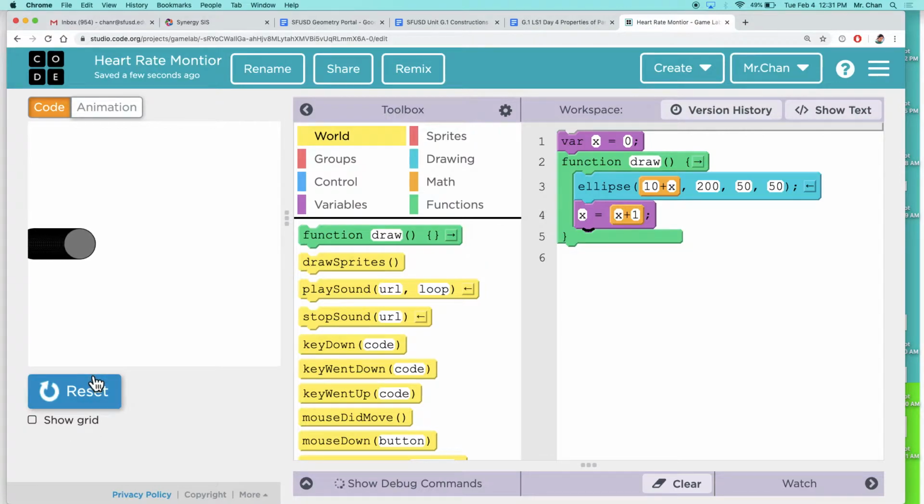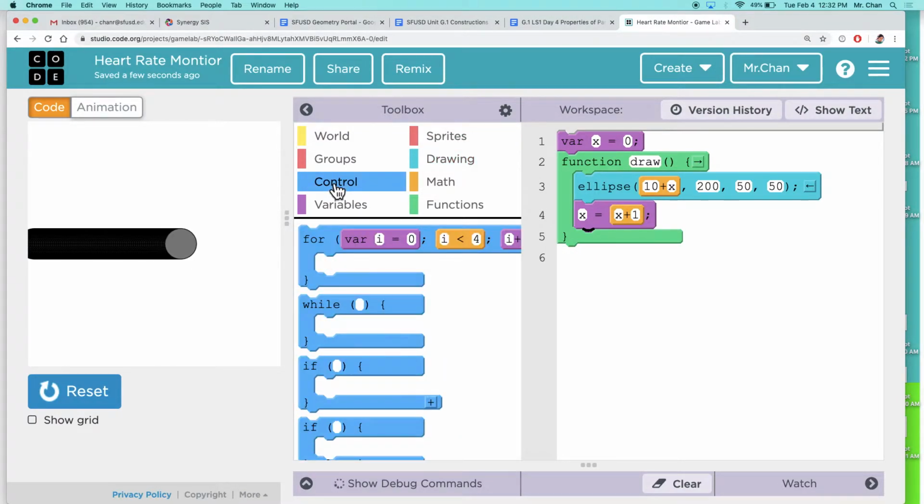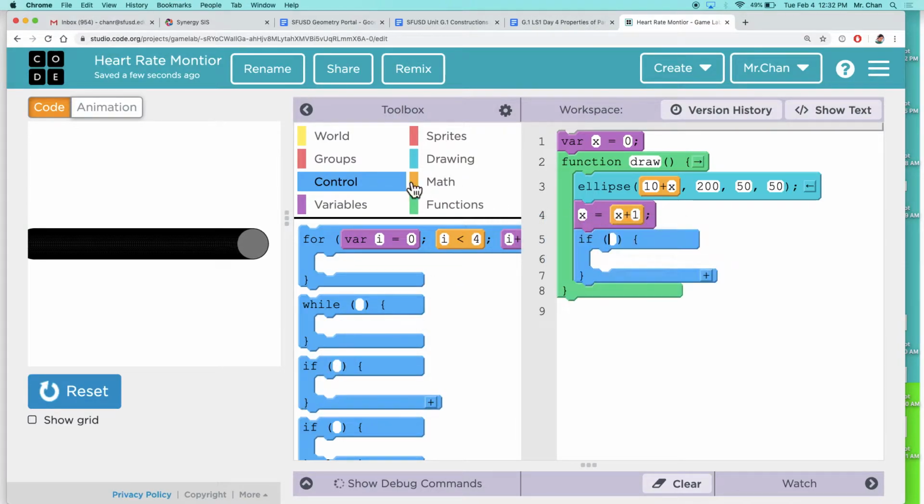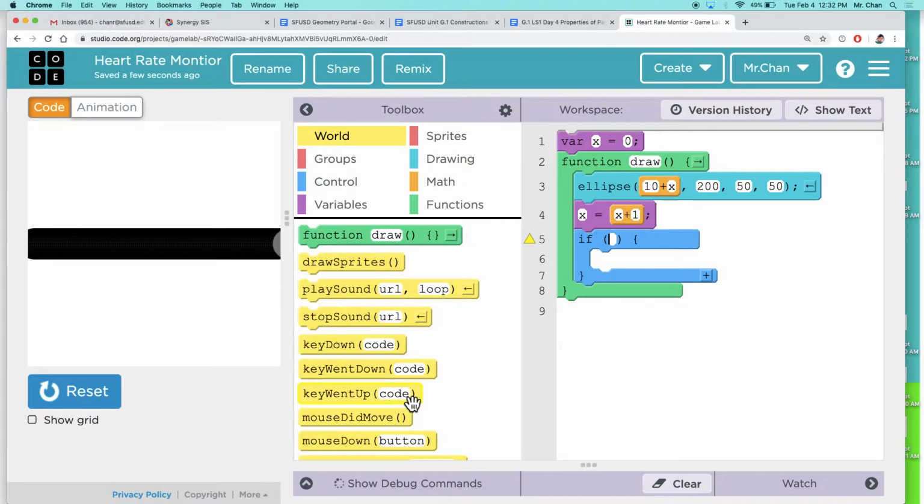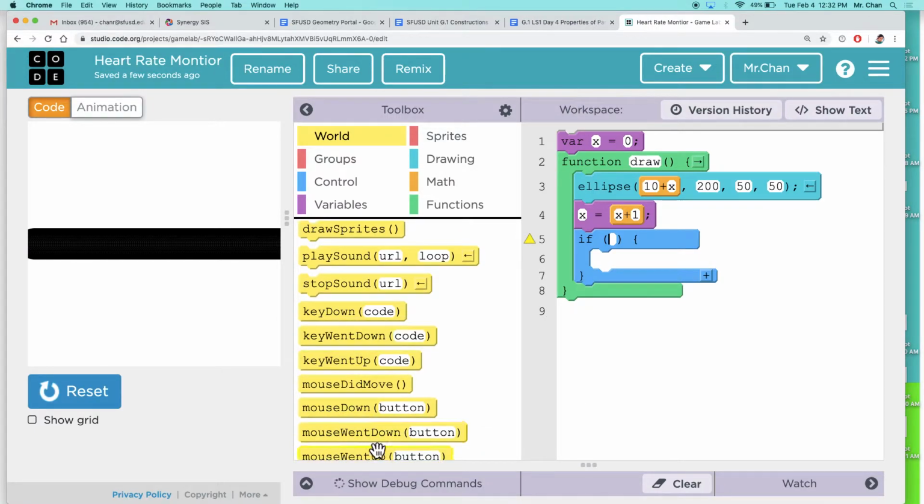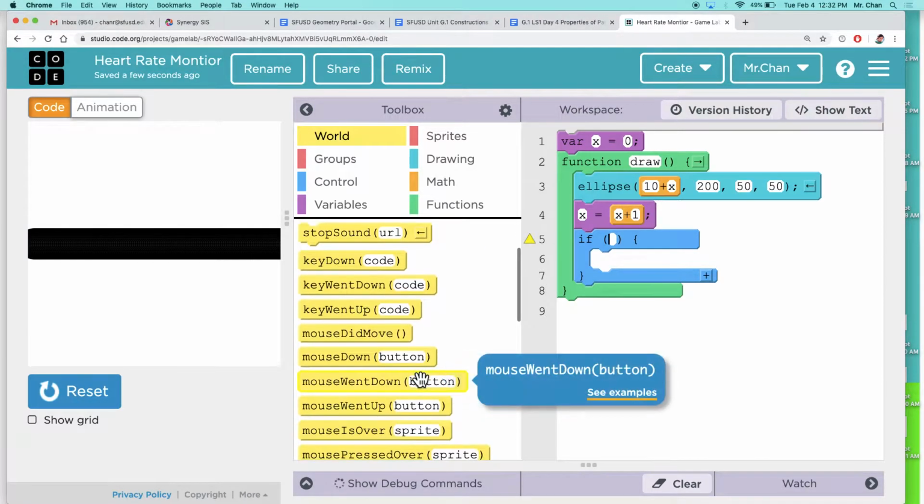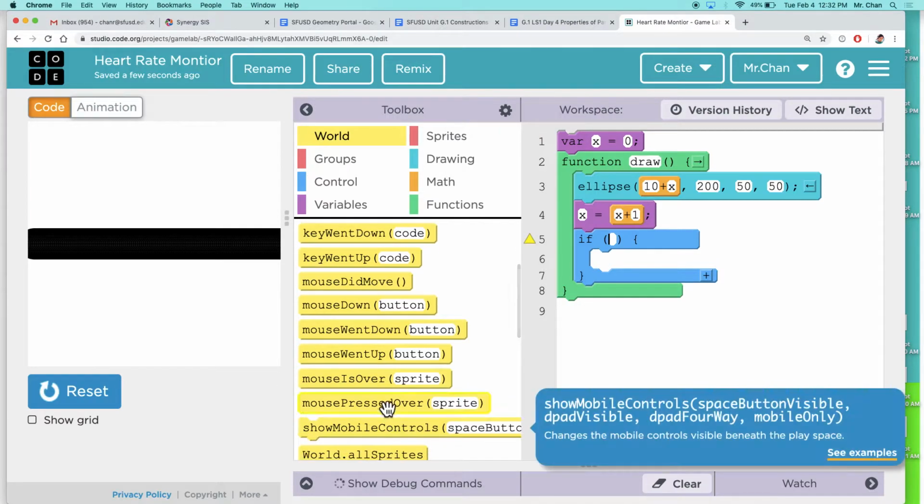So, see the behavior, right? We don't want to be flatlining, we want to have a pulse. So that's what we want to add in. We borrow one of the new control blocks, the dark blue ones. We need the if, and then we need to borrow some world blocks. These are the ones that detect certain motions, like when the mouse is pressed.